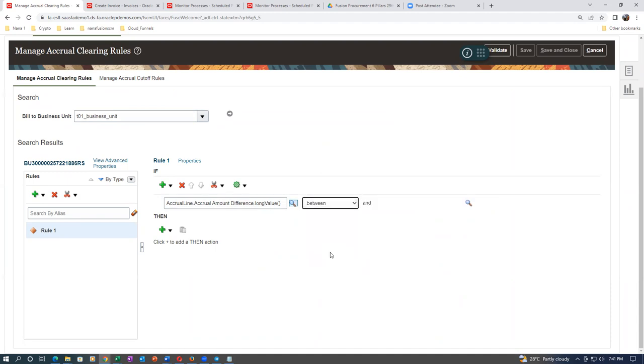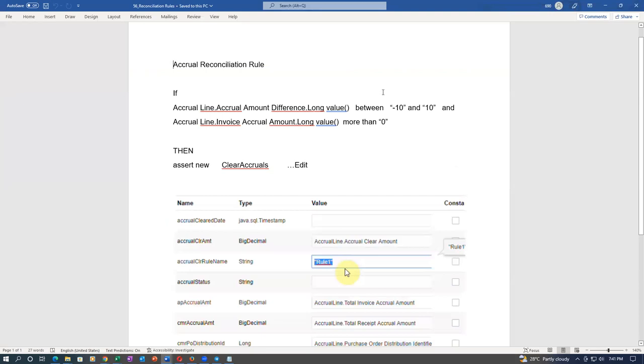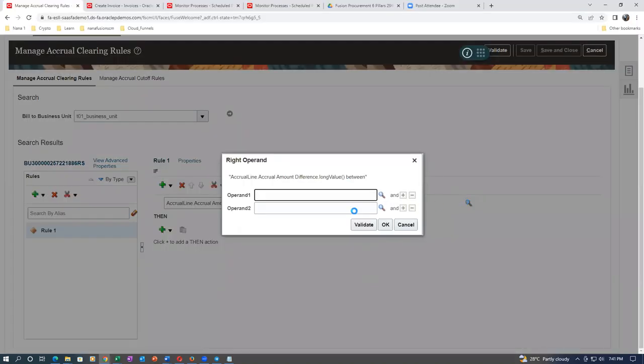Fine. If it is in between, what happens? We will not clear all now. So in this case, I have got minus 200, isn't it? I will not put a big value. So I will now say minus 300 to plus 300. I will not click on the magnifier. Click on the magnifier. And then it is within quotes actually. Minus 300, within quotes.